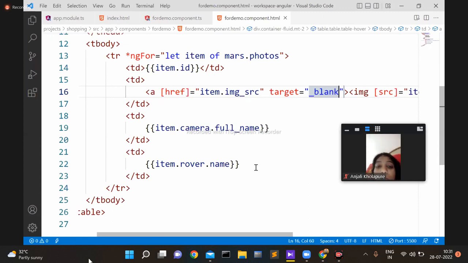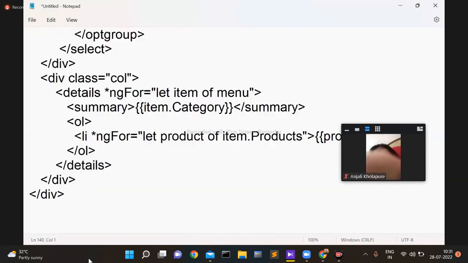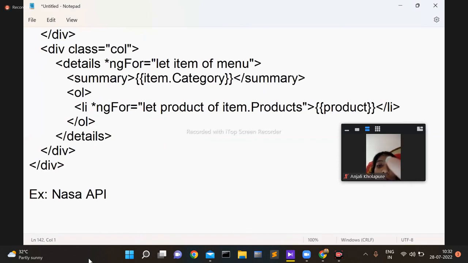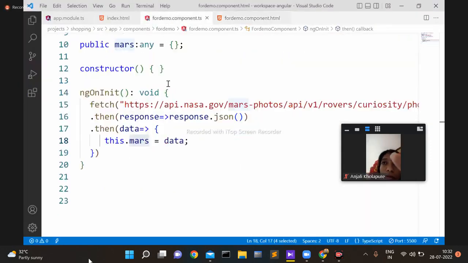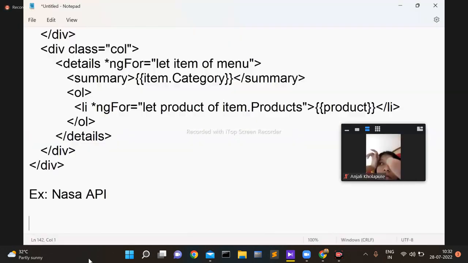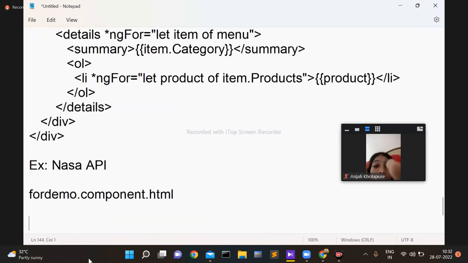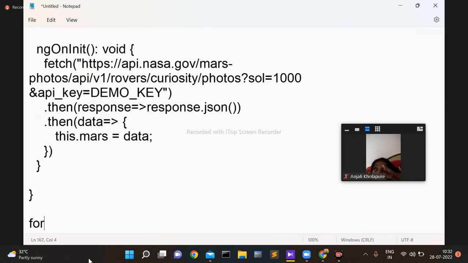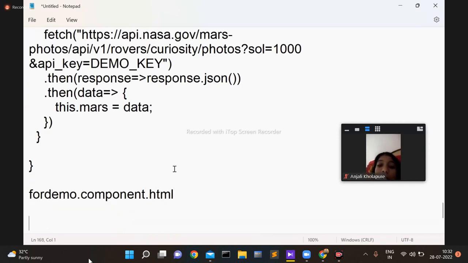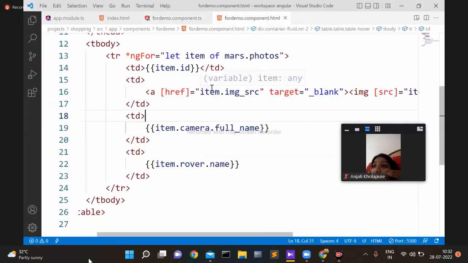We can design. For example, see here, suppose I will do one thing. I will give this example, NASA API. This is for demo. For demo.component.ts, in that, this is the logic. And for demo.component.html, this is HTML.